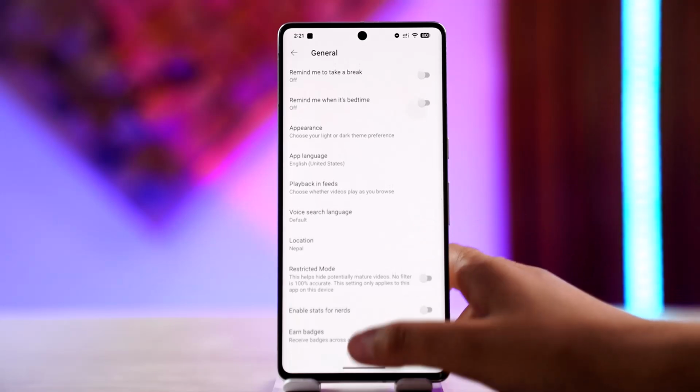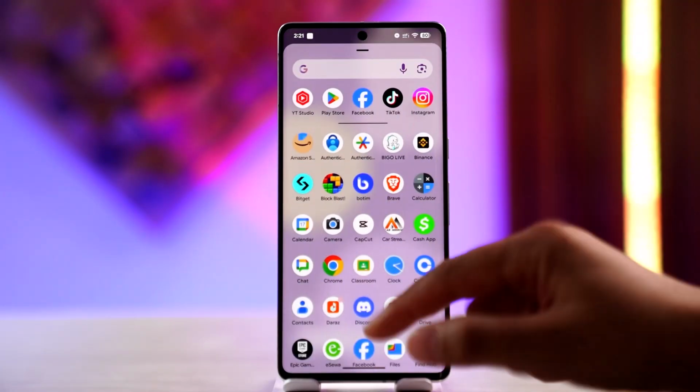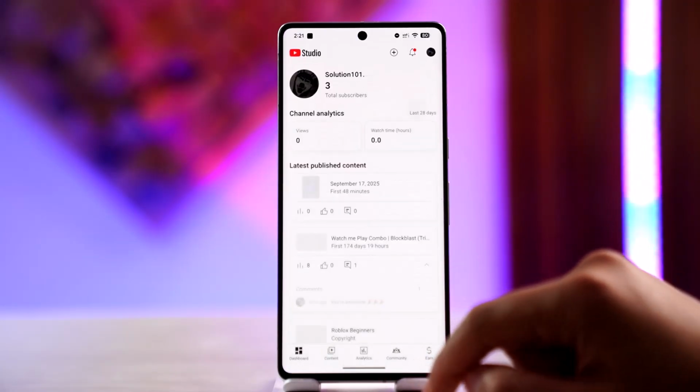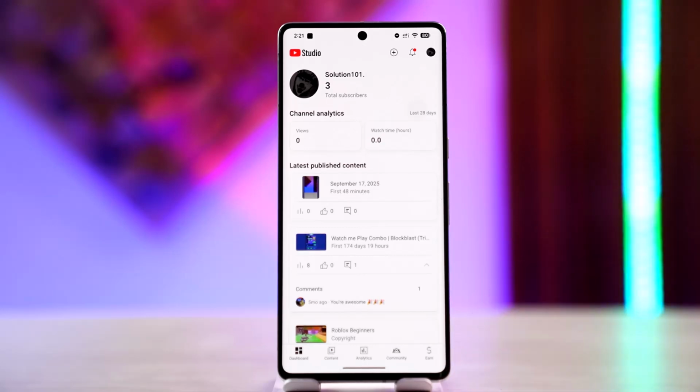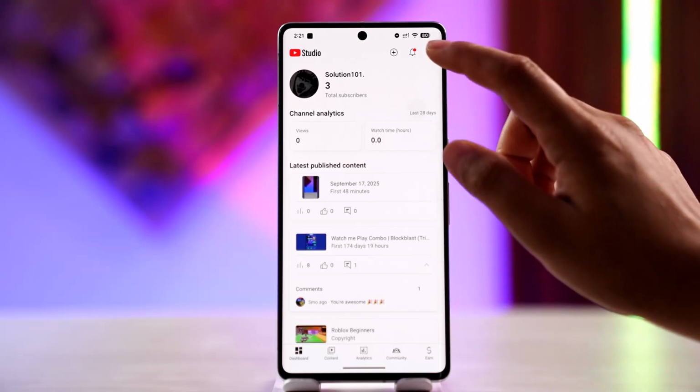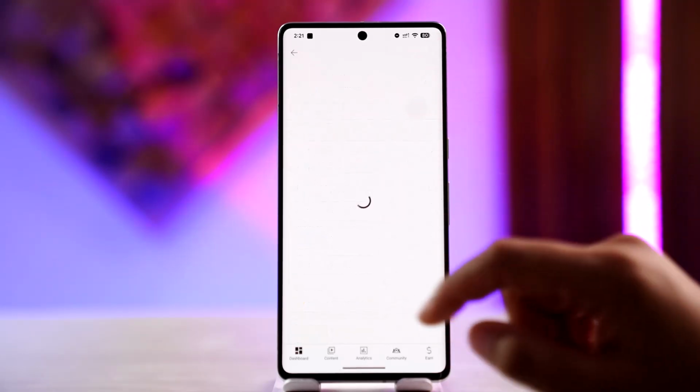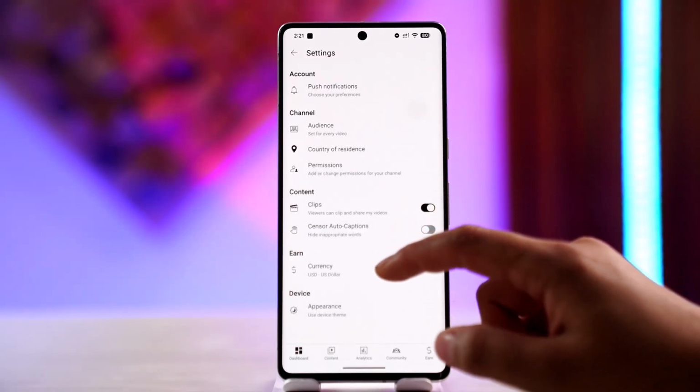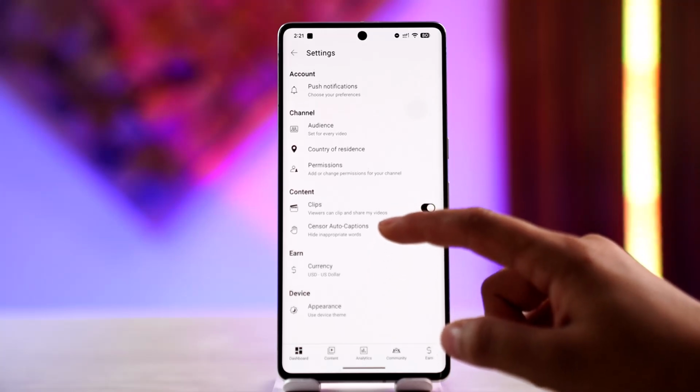Otherwise, you could just exit out and then launch open your YouTube Studio. When you open up your YouTube Studio, then what next you have to do is, on this page, you have to go ahead and tap on the settings. So click on the profile initials and then click on the settings button. And then you could find these advanced options on this page.